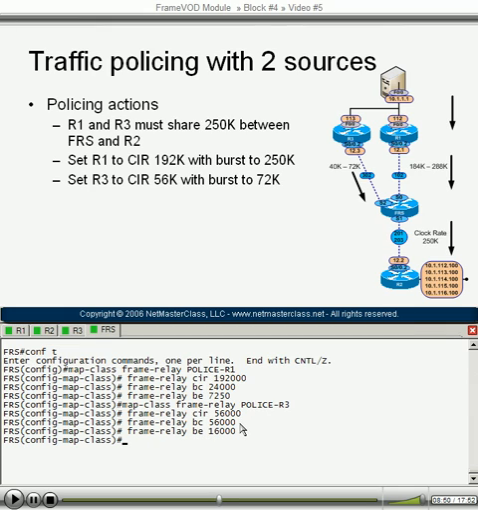Note that by setting BC equal to CIR, we're using a time interval of 1 second. This is to compensate for the low packet rate. This map will transmit packets up to 56K, mark traffic DE between 56K and 72K, and will drop traffic above 72K. Next, we apply it to interface S2 and enable policing.